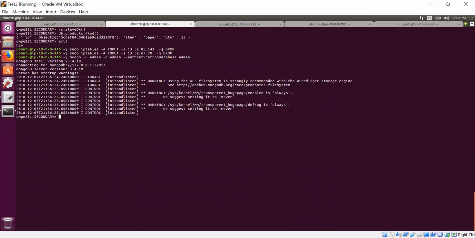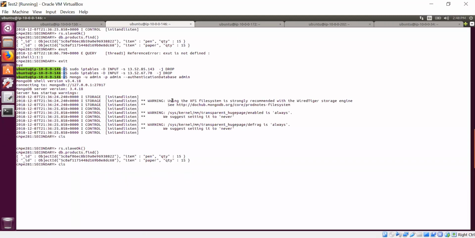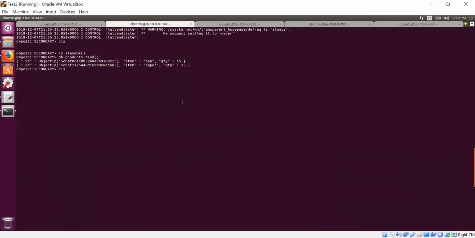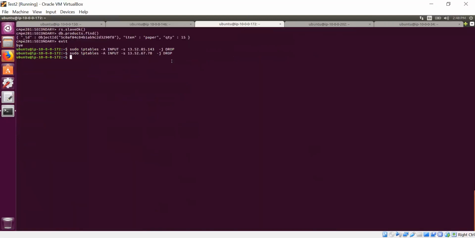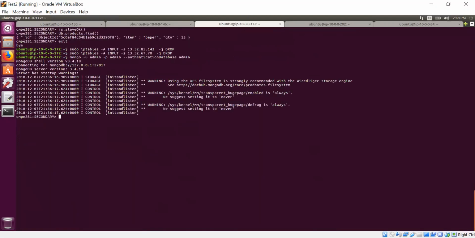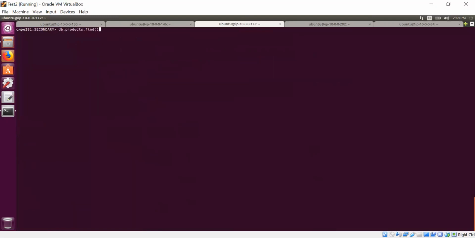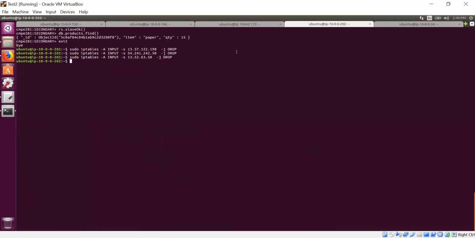Now let's go to secondary 1 and see how many records are there in the products collection. There are 2 as the data got replicated. Now I will see the secondary 2. The data got inserted. Now let's check secondary 3 and secondary 4.